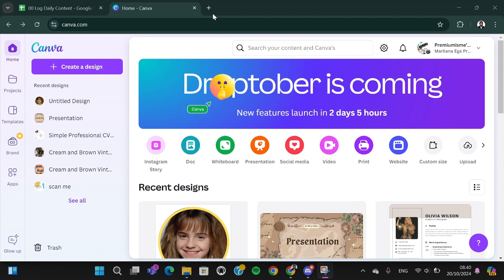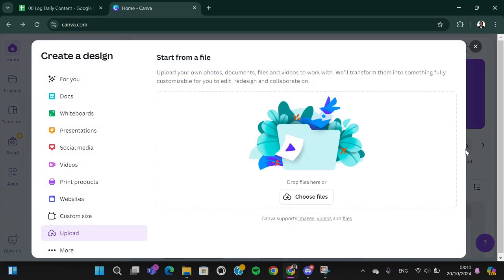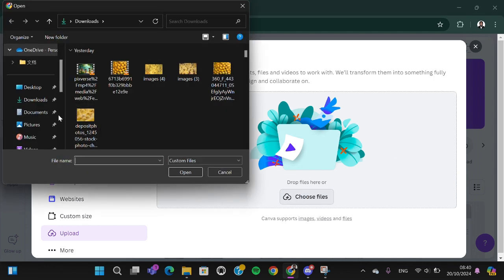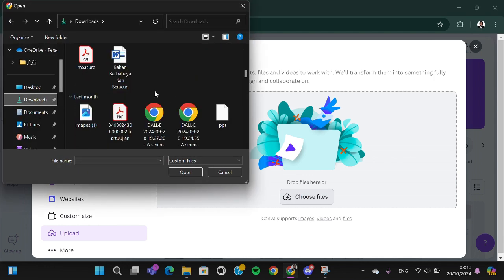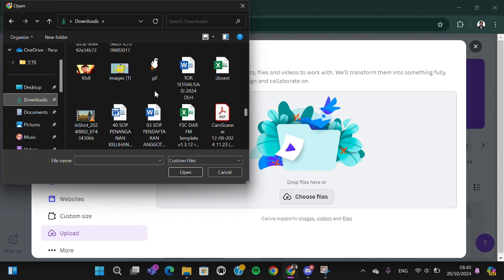I have opened my Canva, and first of all, we need to go to the upload menu right here. Go to the upload menu and you're going to upload the PDF file you want to edit. You can click on choose files right here, and then I'm going to go to the download folder and I'm going to select my PDF file.